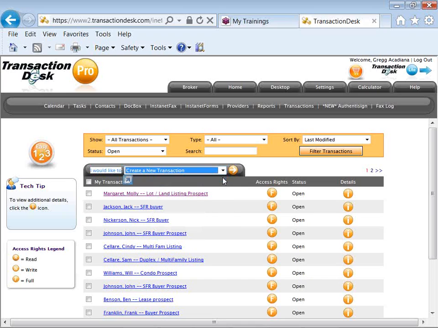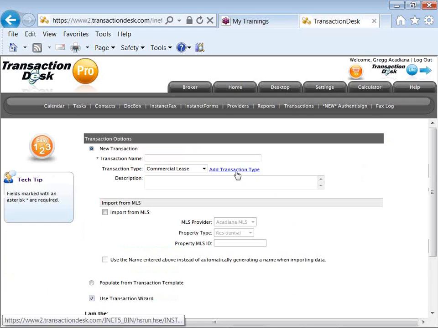That is the choice that we are going to select and click on the Go arrow. Clicking on that Go arrow is going to take us to this first start page where we can choose how we want to start our transaction. The only requirement is to give our transaction a name. All the other features on this page are optional features to start adding content to your new transaction file. The only requirement is the name.